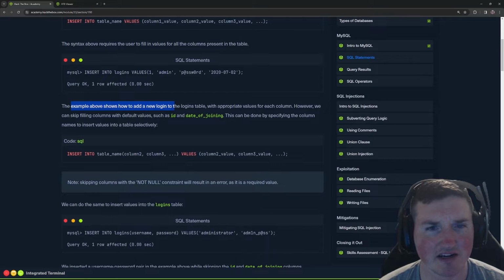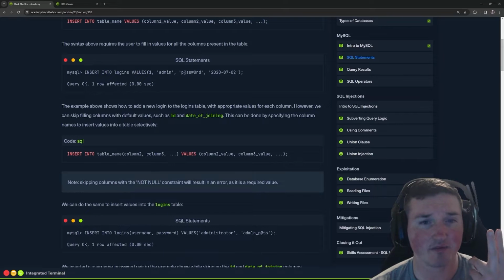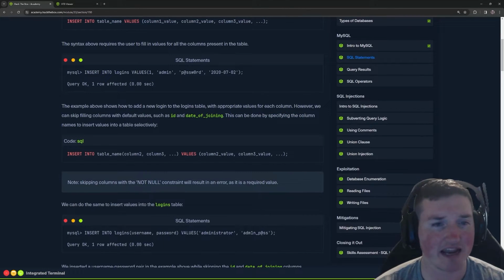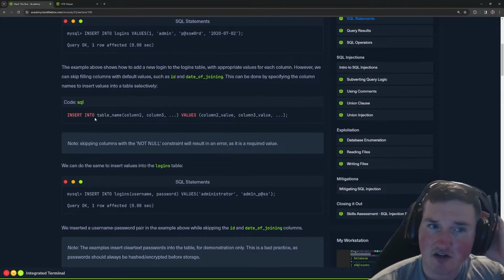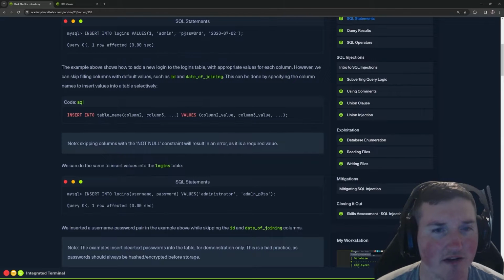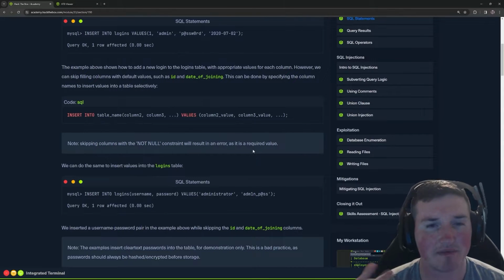So you can see here, however, we can skip filling columns with default values such as ID and the date. We can skip those ones because this can be done by specifying the column names. So what we do is we say insert into table name, column 2, column 3, and then values, column 2 value and column 3 value. Okay, skipping columns with not null constraints will result in an error. So you can't just skip it entirely. You have to have something, right?